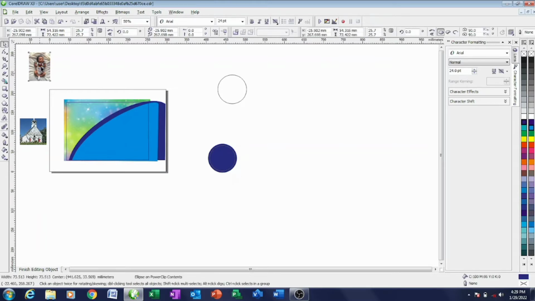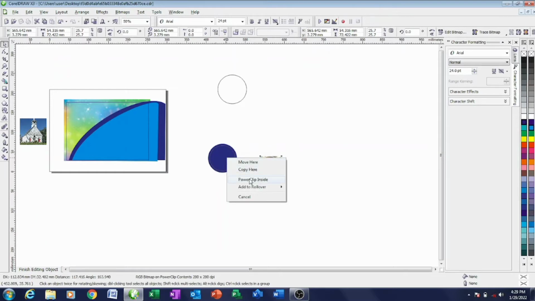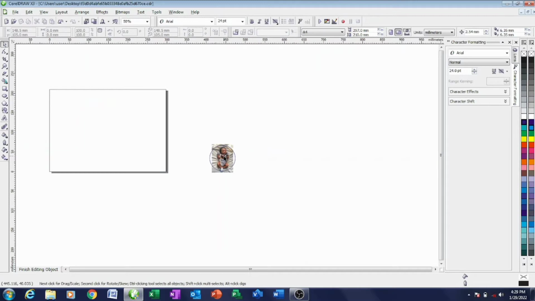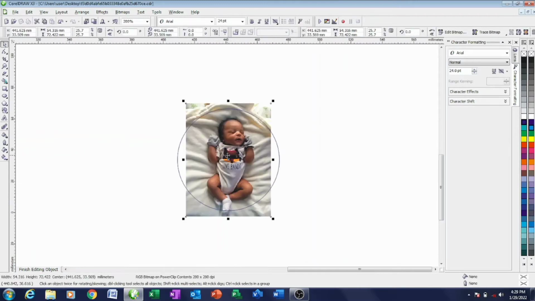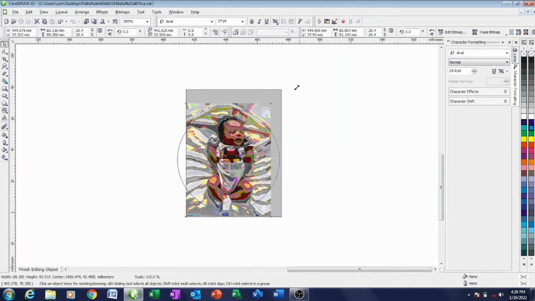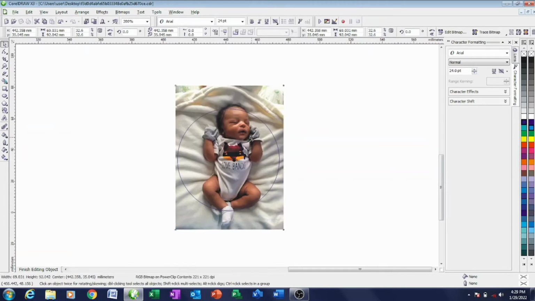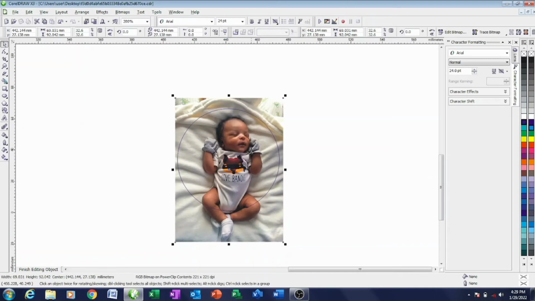Okay, so I'll power clip my picture inside now. Power clip inside. Edit content. I just want to drag this to fit in the circle. So I'll be adjusting that. Such a cute baby.